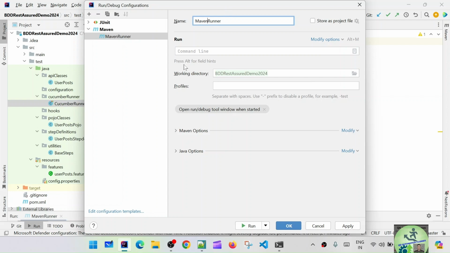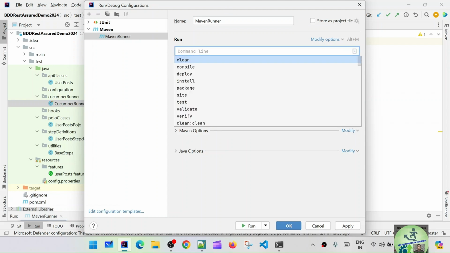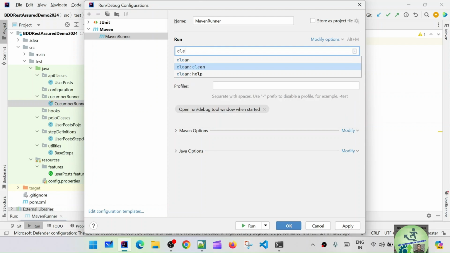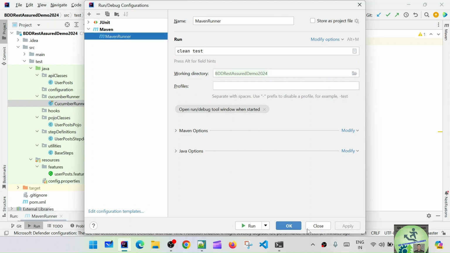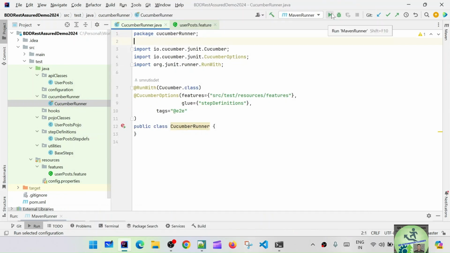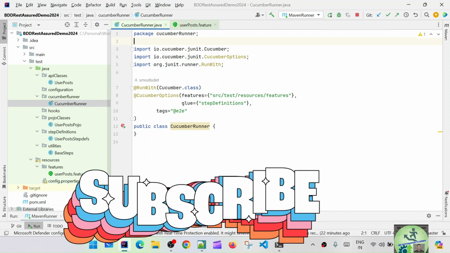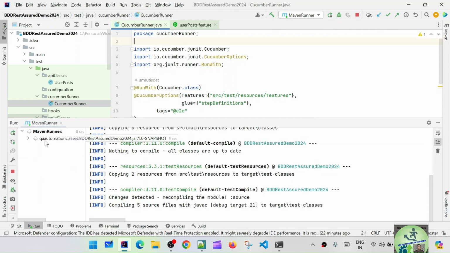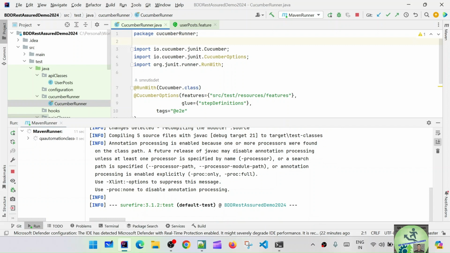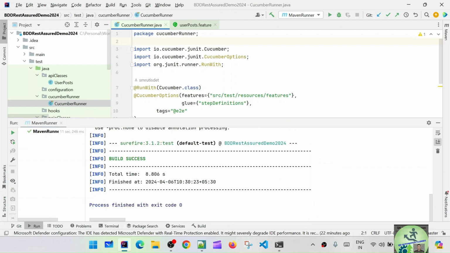Here you can give your command line. We'll say clean, test. The working directory and everything else remains the same, just say apply, and we can run this Maven runner. So let's start the Maven runner and see what is happening. It started execution, compiling the 5 sources, and now it is saying build is success. So the application was able to build.